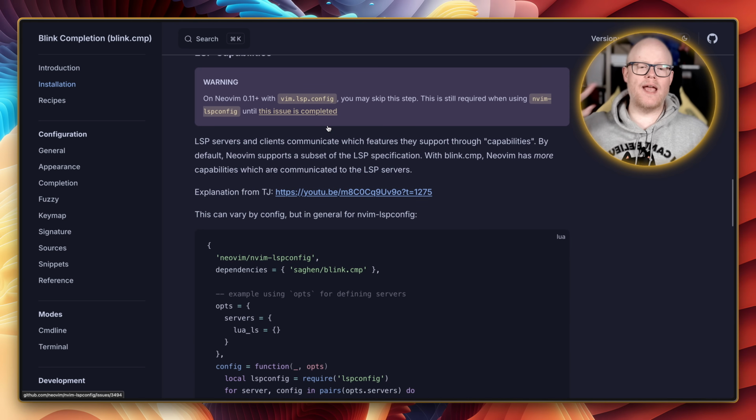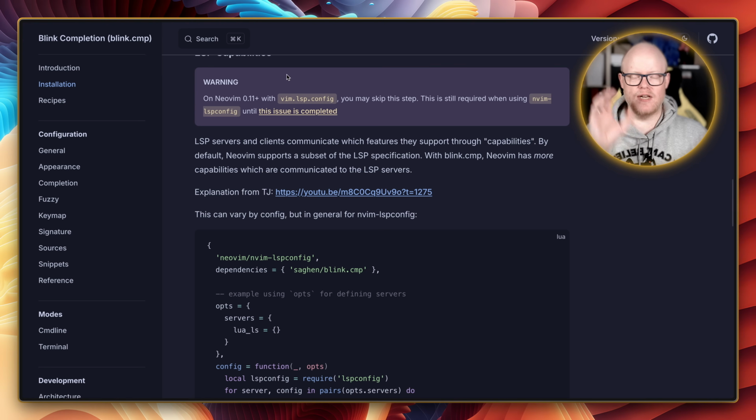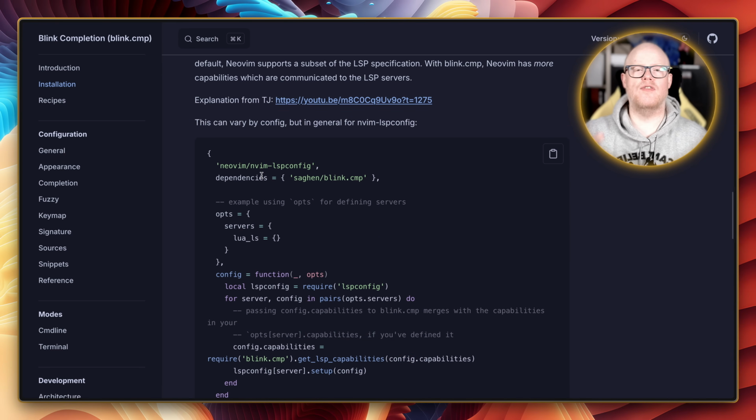So what we actually need to do, at least with Neovim 0.10 and below, as 0.11 did some quite sophisticated changes within the LSP configuration, so this is not needed anymore. But with 0.10, which we are currently using here, we need this configuration. And what we need to do is the following thing.